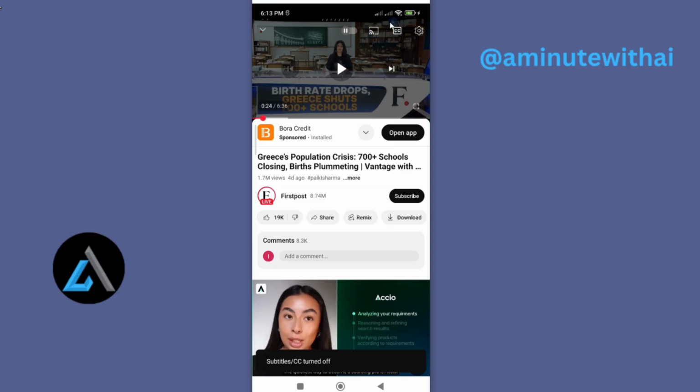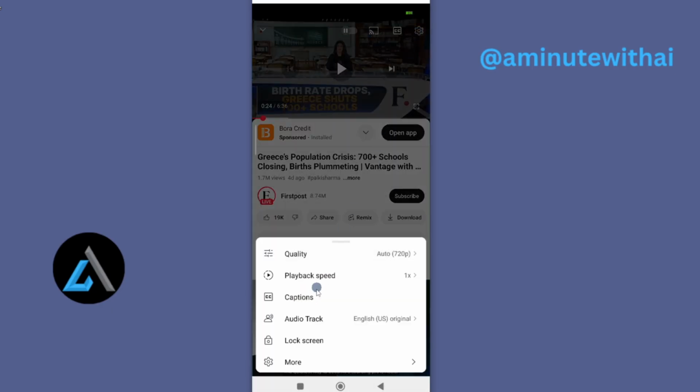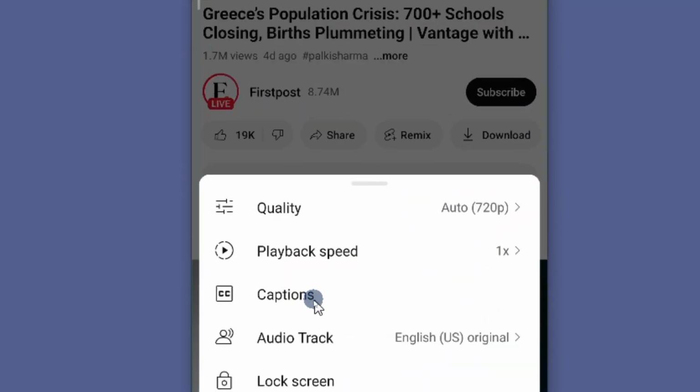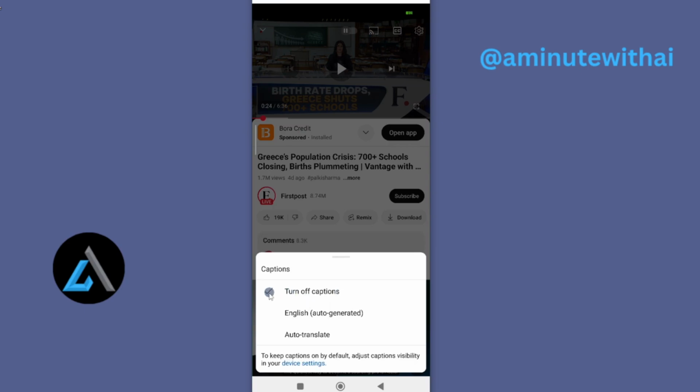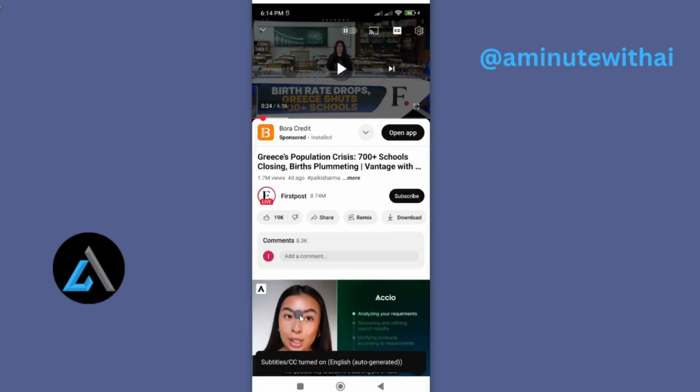Alternatively, if you can't see this CC icon, just head over to this settings icon here on your video and then tap on it. And down here, you'll see captions. Tap on captions. You can see the captions are turned off. So to turn them on, just go ahead and tap on English auto-generated here. And you can see subtitles have been turned on.